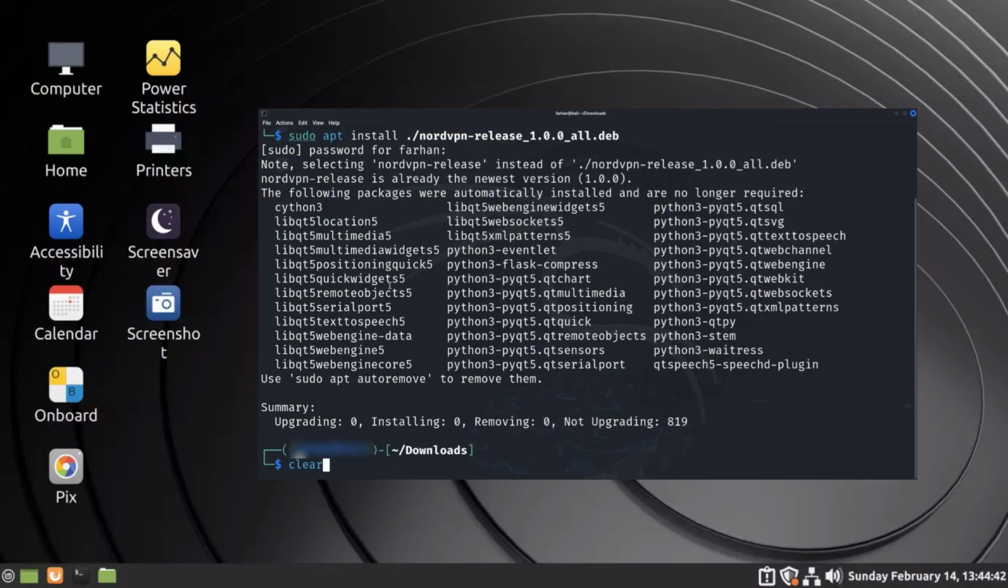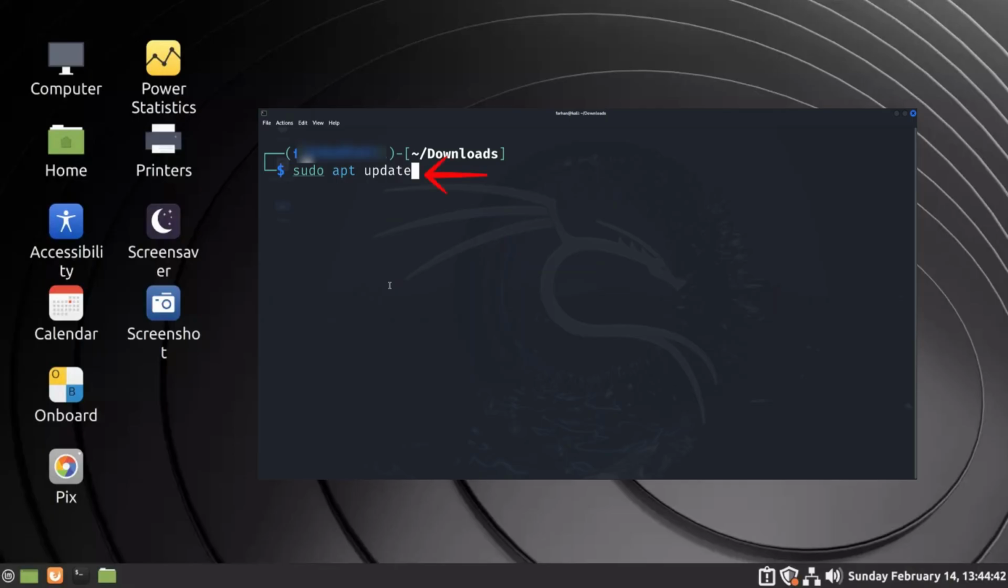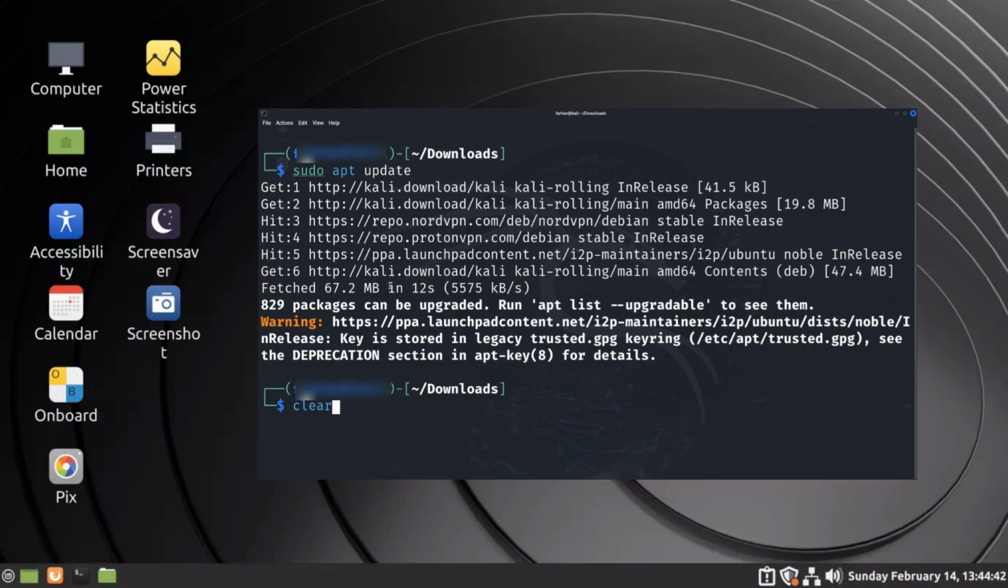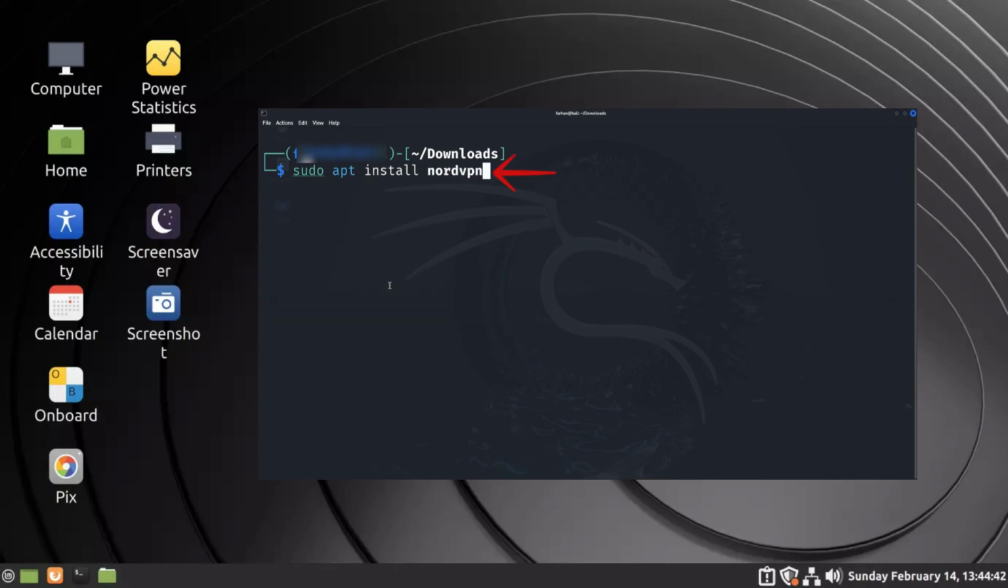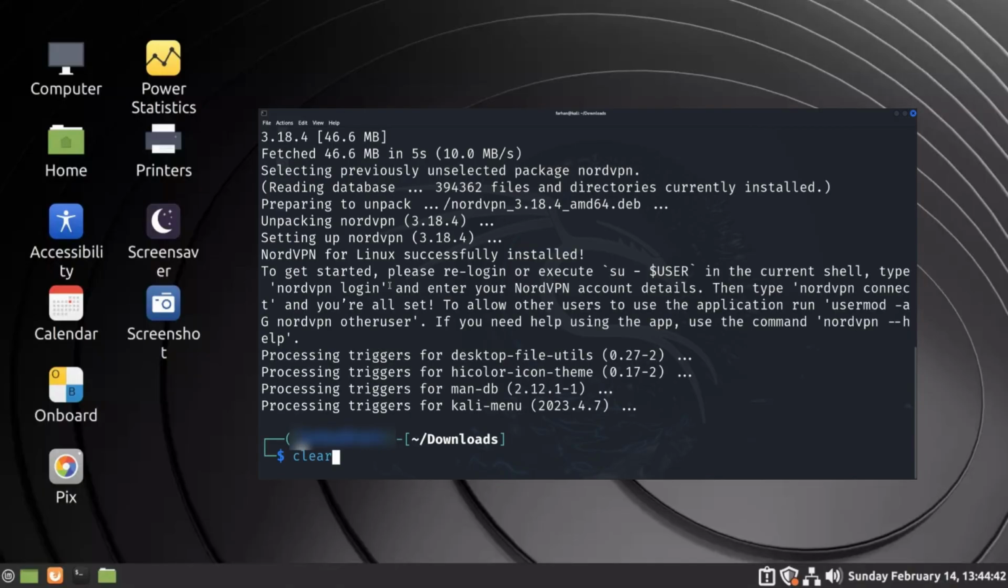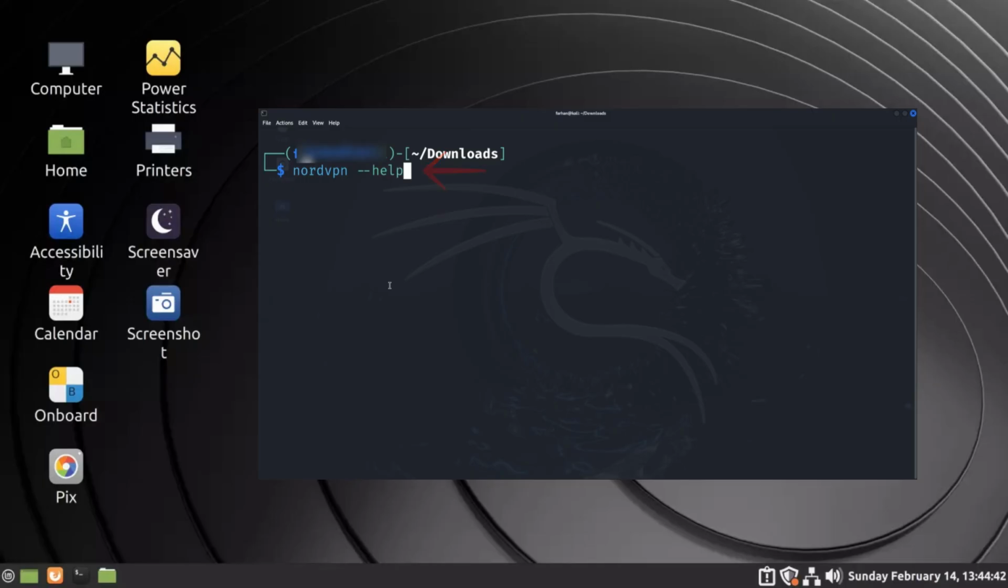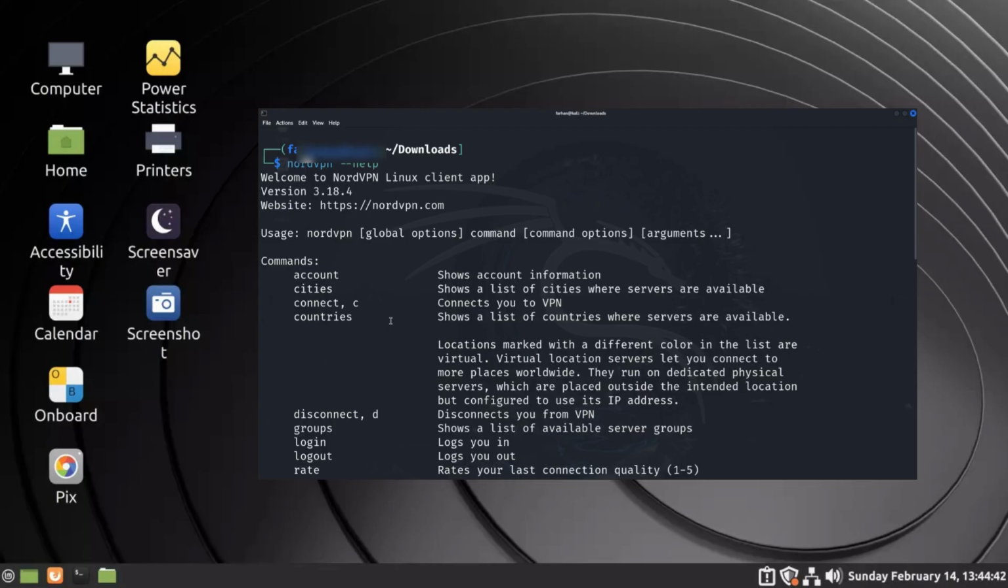After the installation finishes, update the local package list by typing sudo apt update, press enter. After the update completes, install NordVPN by typing sudo apt install nordvpn, press enter to finish the installation. To confirm that NordVPN is installed correctly, type nordvpn help. This will show the available commands.